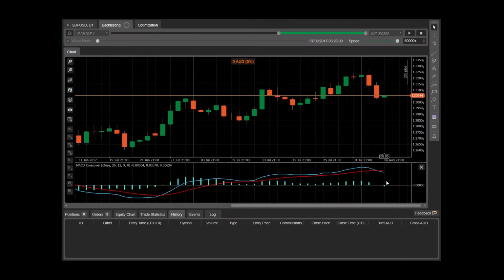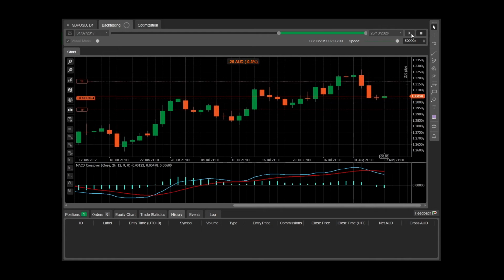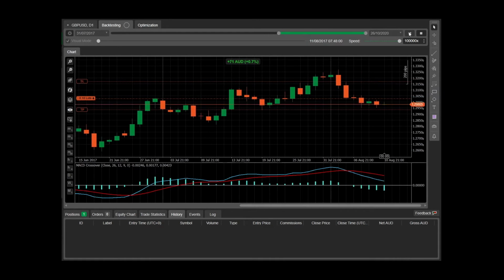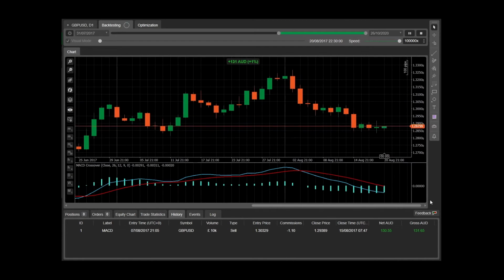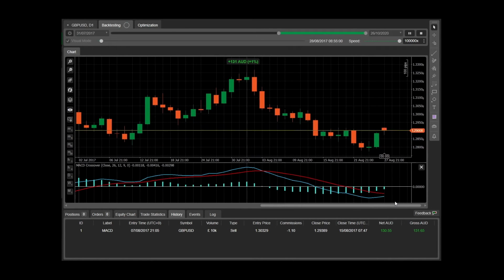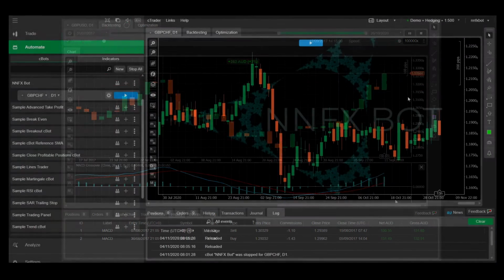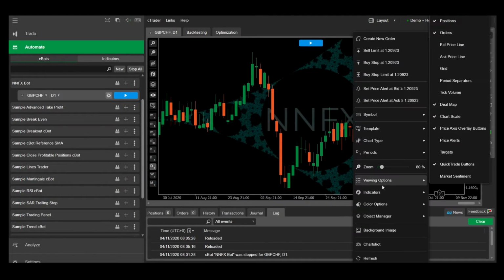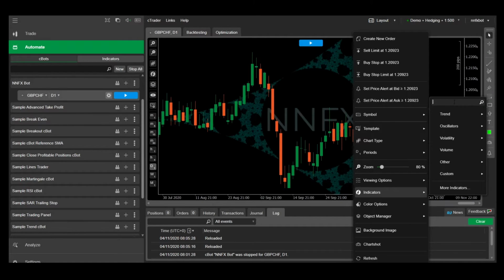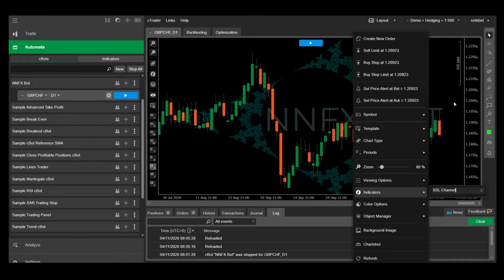In the last episode, we coded up a fully functional trading bot using the MACD indicator. But the method I showed only works with built-in indicators in cTrader. In this episode, I'll be showing you how to get the bot to use custom indicators like the SSL channel. As a quick recap, to install custom indicators, you need to download it and install it from the cTrader.com website.